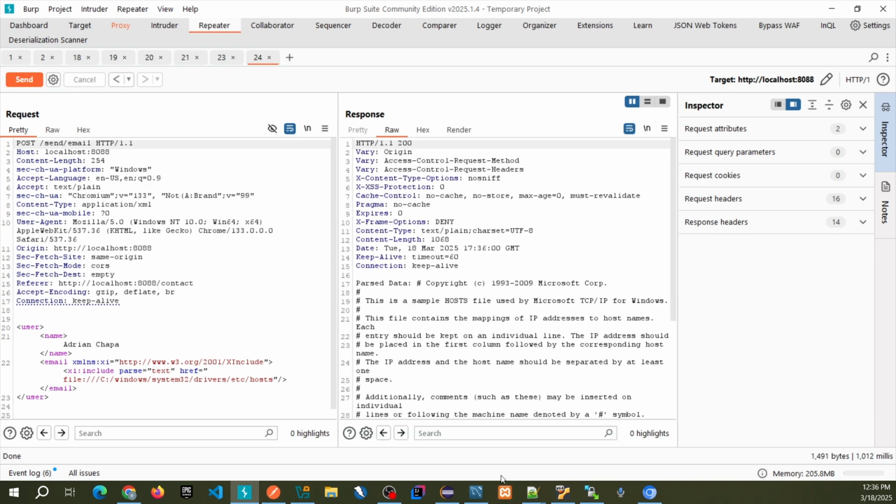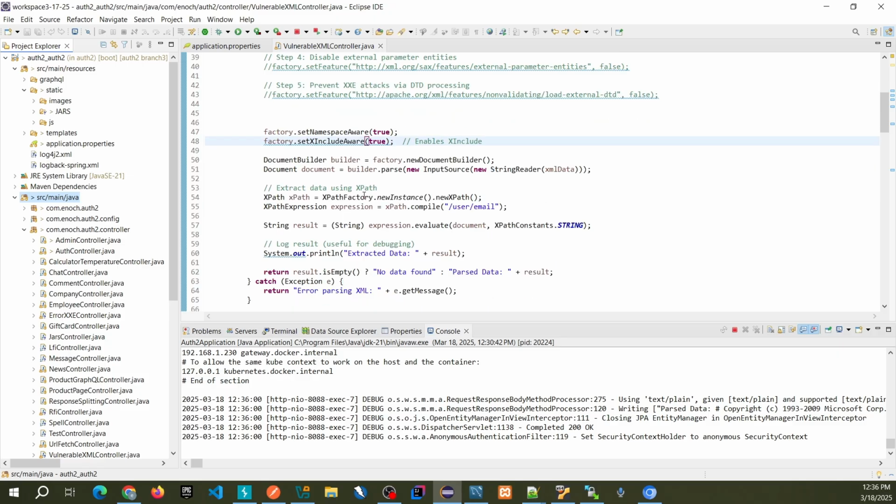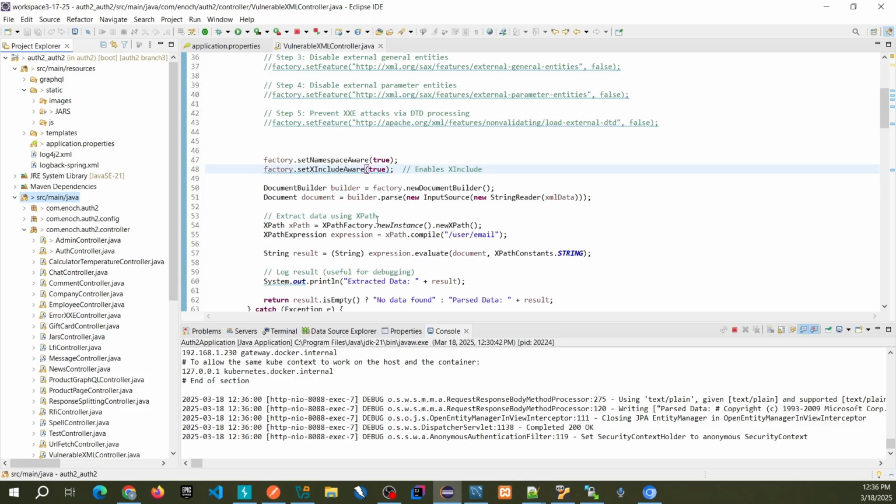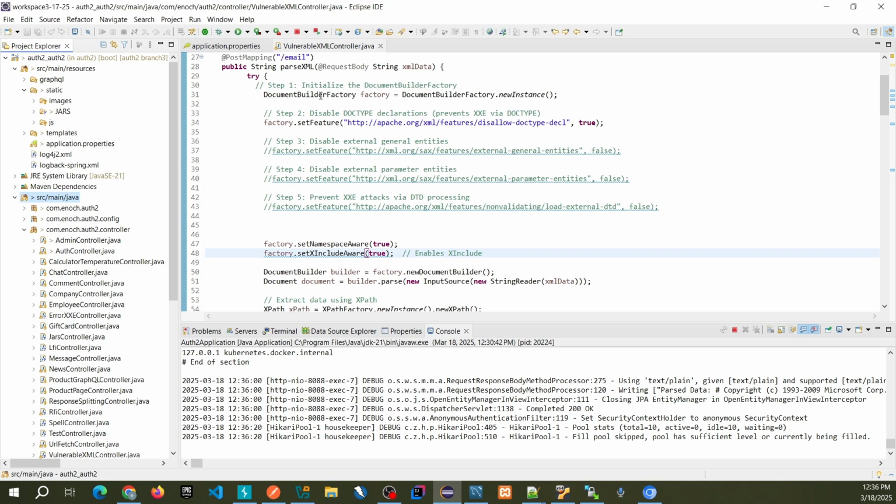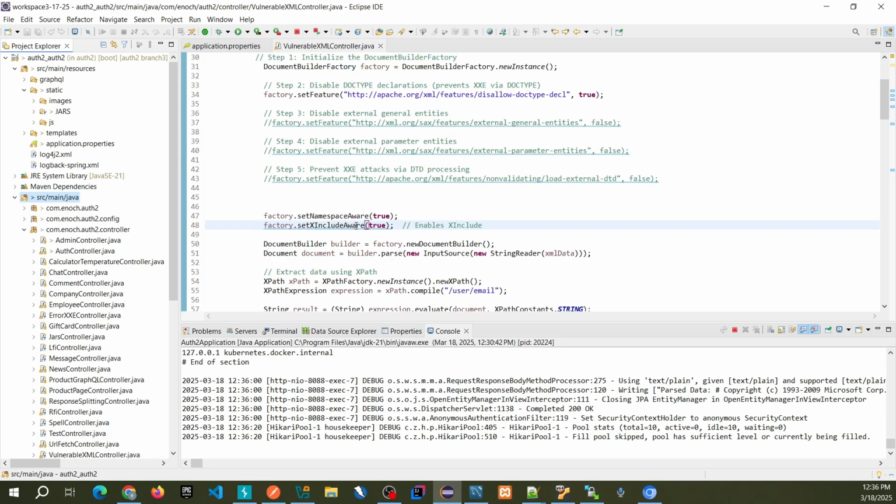All right. So what can we do when it comes to the backend? Obviously, this needs to be turned off so that the source code would know not to use this library method. setXIncludeAware is a method, and obviously it's still using the DocumentBuilderFactory. Let's go ahead and turn this off and see what the output looks like. So to turn it off, I need to set it to false.